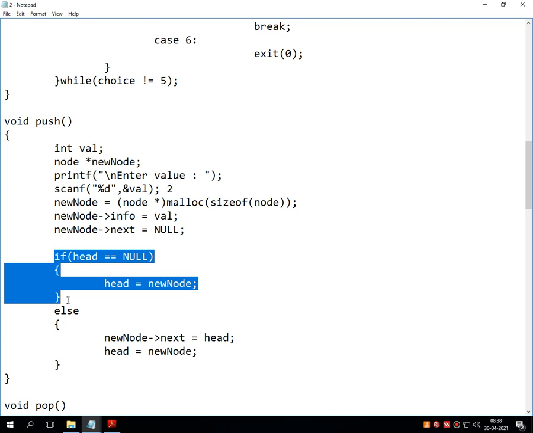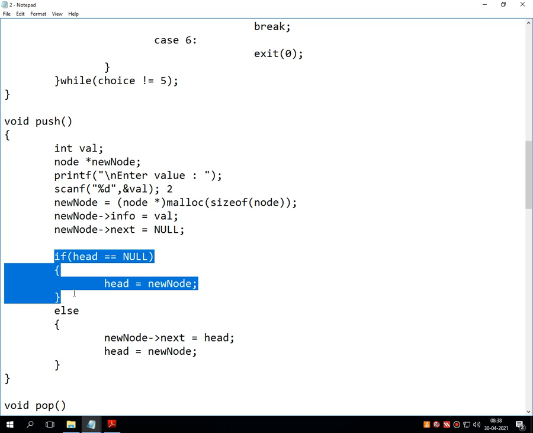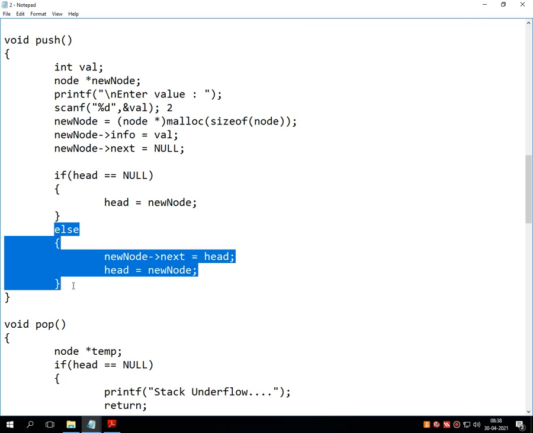During this, there might be an exception that the stack is full or the stack is empty. That should be handled by this if statement. Otherwise, it continues adding the new node into the stack. This is the stack operation called push, and it will store the user's value.